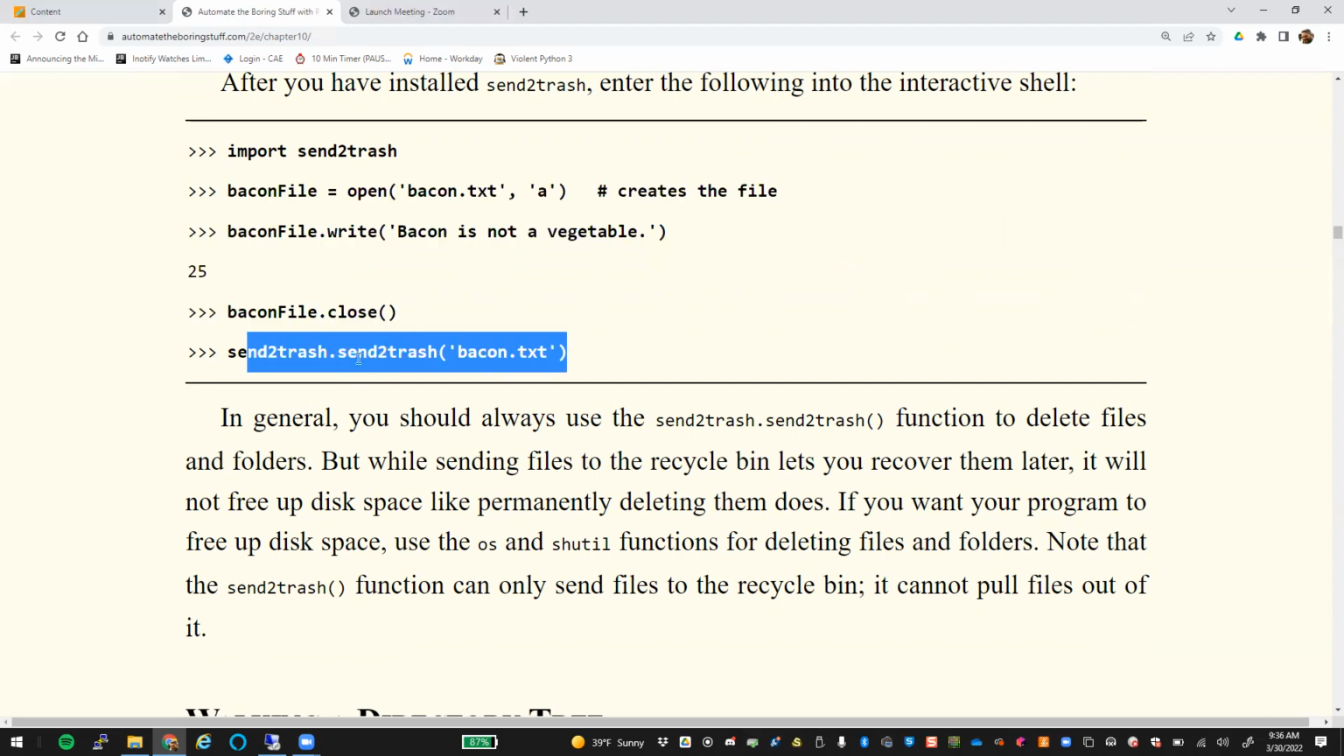In order to send it to the trash, we just say import send2trash at the top, send2trash.send2trash, and then pass it the file name we want to delete. At that point, it'll send it to whatever operating system's recycle bin. So Windows, Linux, whatever it is, it's going to send it there.